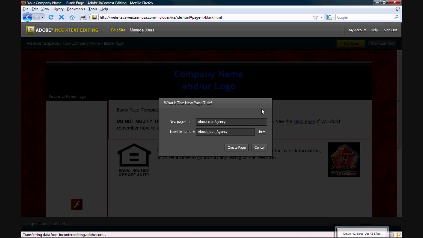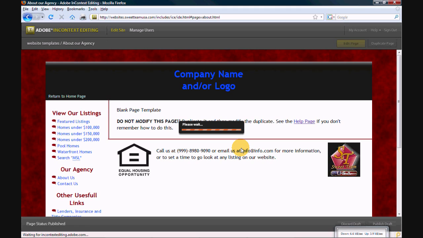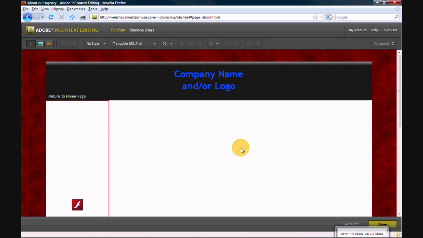Then we're going to drop down here to the file name box, highlight what's already there, hit the delete key to get rid of it, and type in ABOUT. And come down and click on the Create Page button. A copy will now open in the InContext Editor and it'll switch automatically to the editing mode.